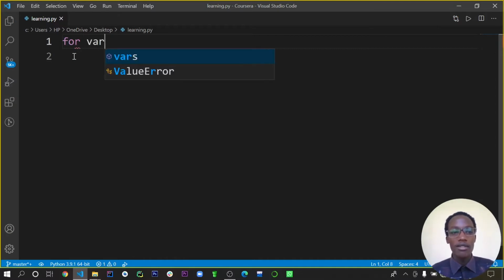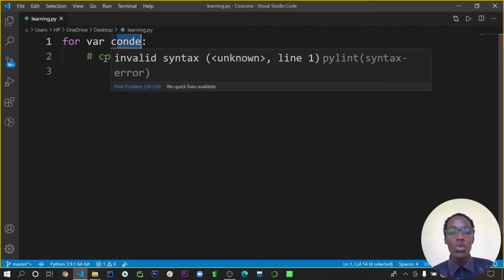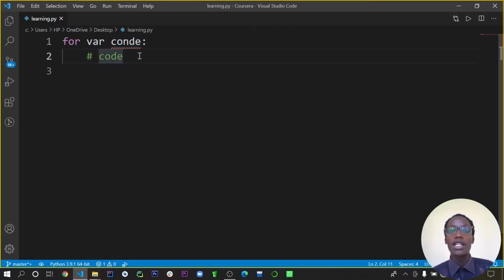So for the variable, then you have the condition, then now do this. Maybe your code comes here. What this does is you use the for keyword, then your variable name, then the condition, or what you want to perform, and then it will keep iterating through this code that you've written here, as long as that condition is being met.